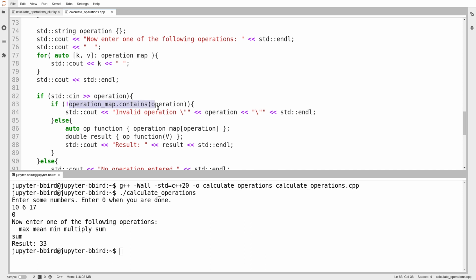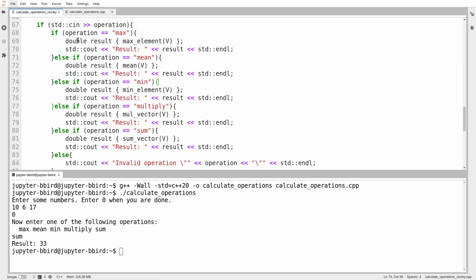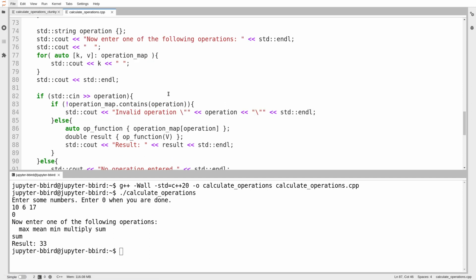First I say, okay, if the operation you entered isn't there, then obviously we need to print an error. Otherwise, the operation is present. Go grab it from the map, go grab the associated function from the map, call the function, print it out. I've managed to condense down what would otherwise be a growing stack of if statements into one, I think, really concise piece of code. I am letting the map do all of the work for me.